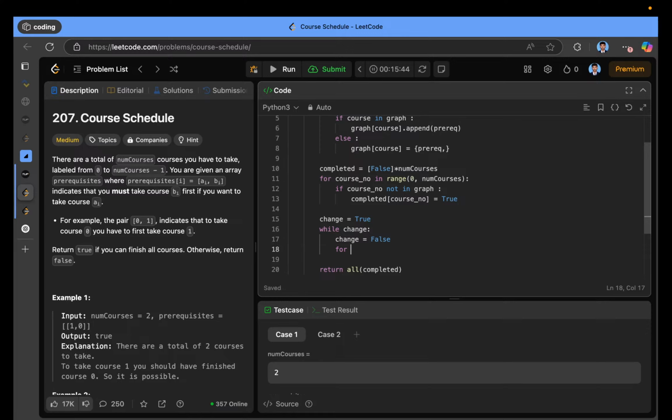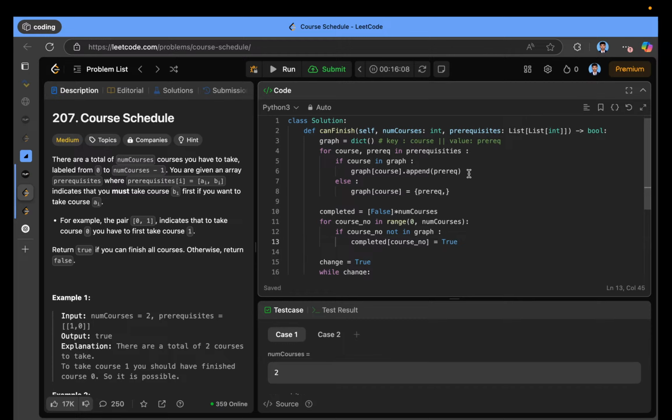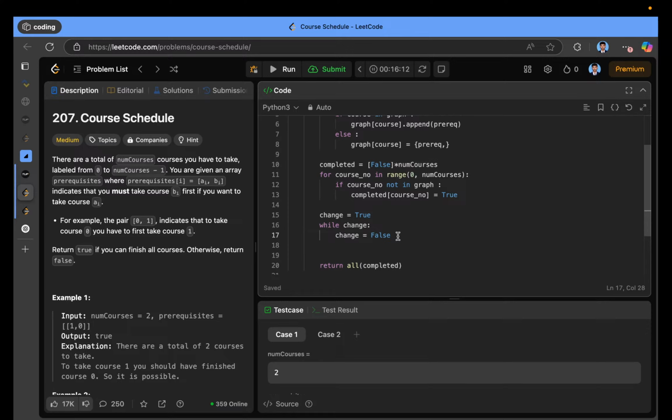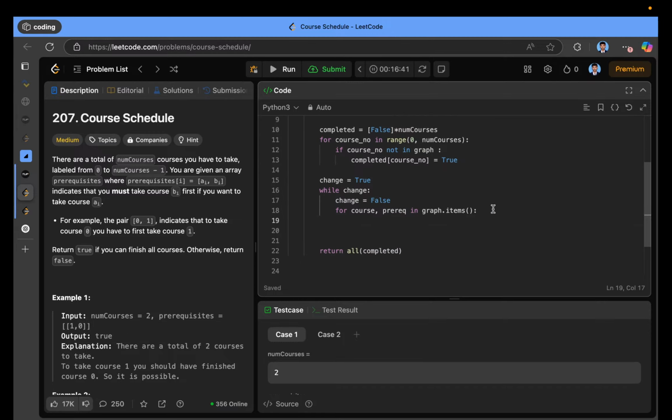Go for each graph, and first I have to figure out which courses are completed. Go in each graph's courses. Okay, let's do this. For course, prerequisites in graph.items(). The key is the course. This will give the graph's course and prerequisite as key and value.